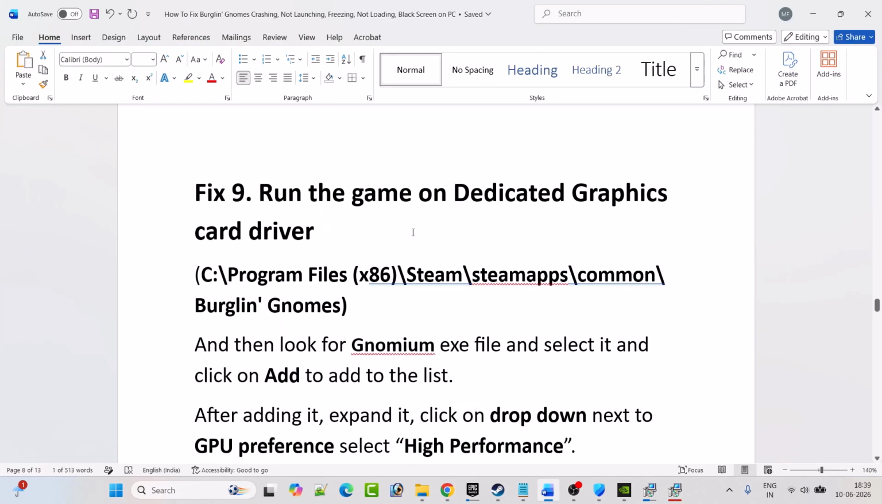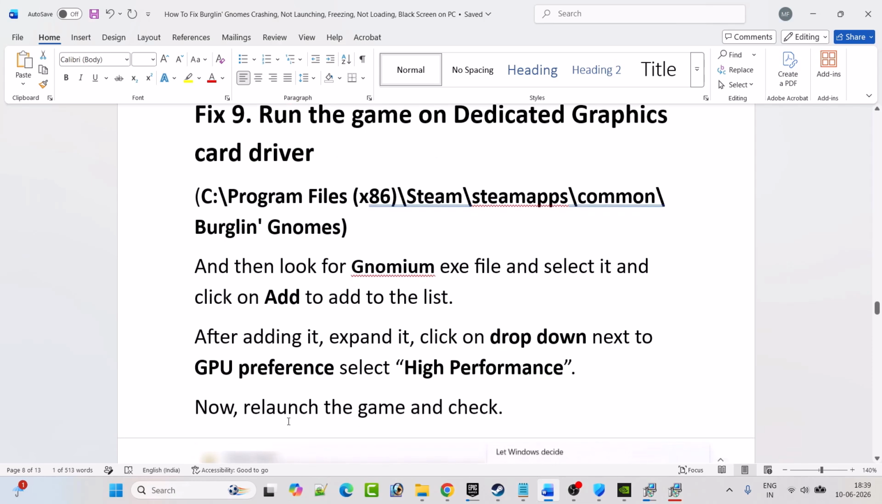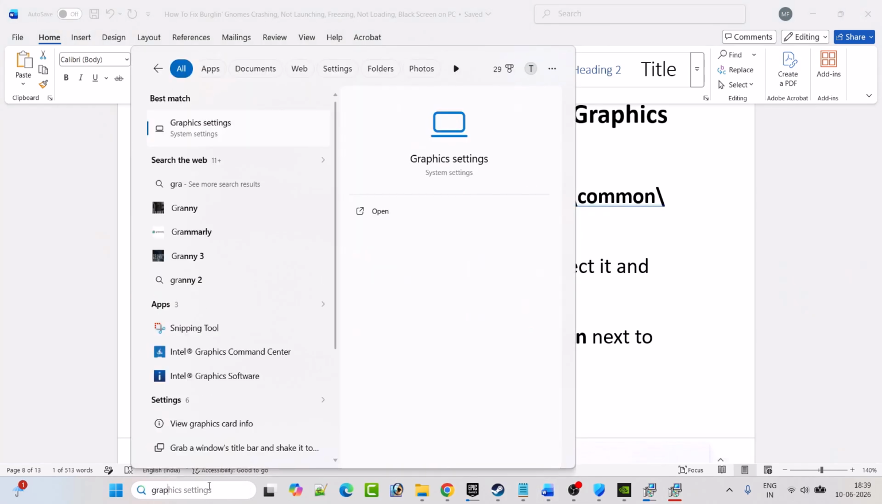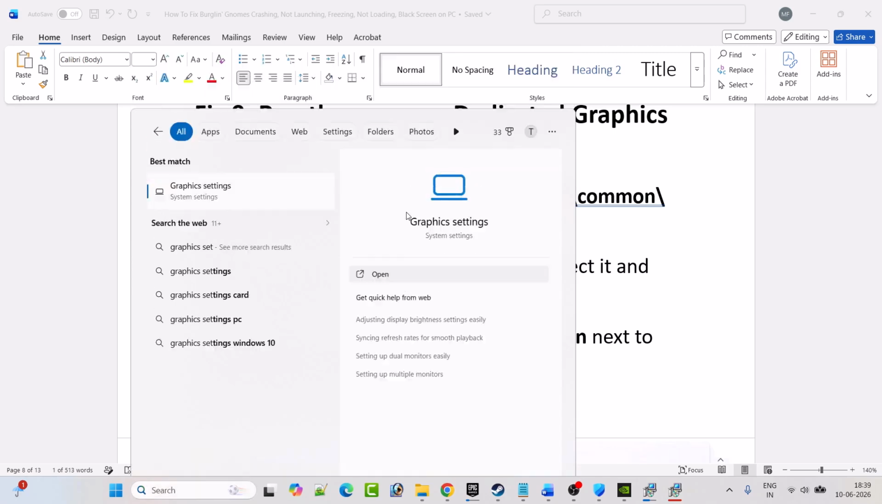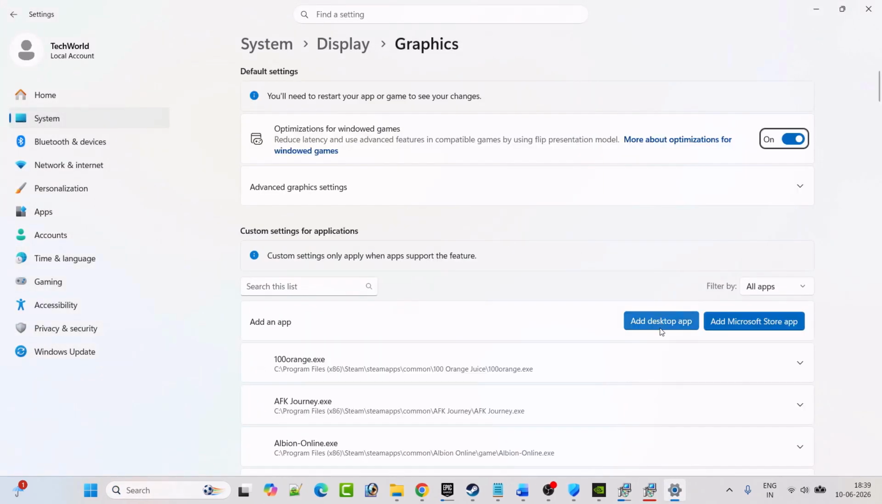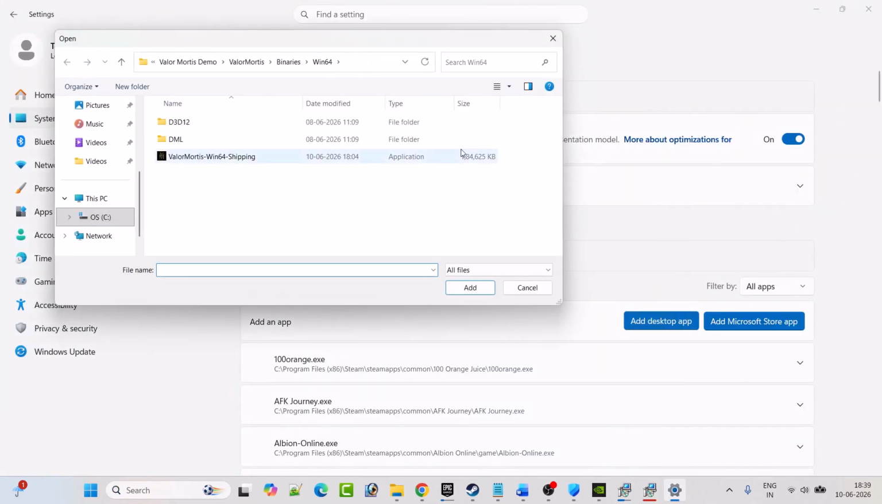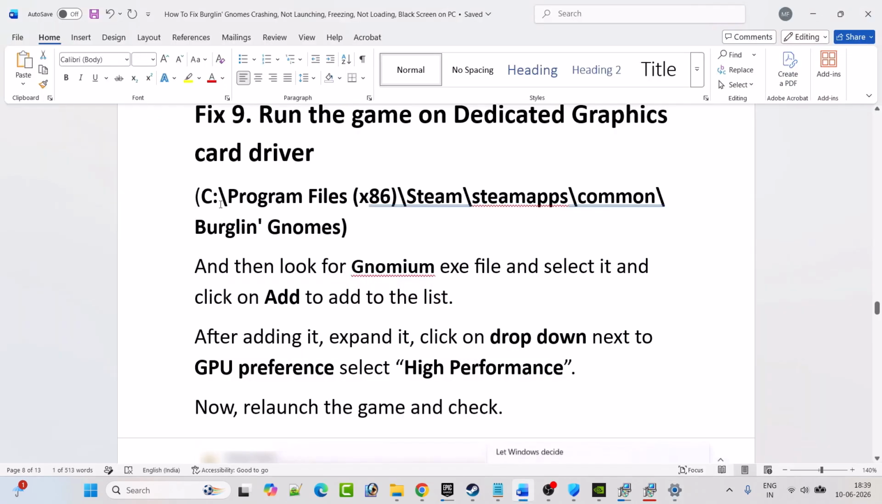Fix 9 is to run the game on the dedicated graphics card driver. So in Windows search, type graphics settings and open it. Then click on add desktop app and then browse to the game installation folder. So browse to C drive, Program Files x86, Steam apps, common. Open the Burglin Gnomes folder, then select the Gnomium exe file and click on add to add it to the list.